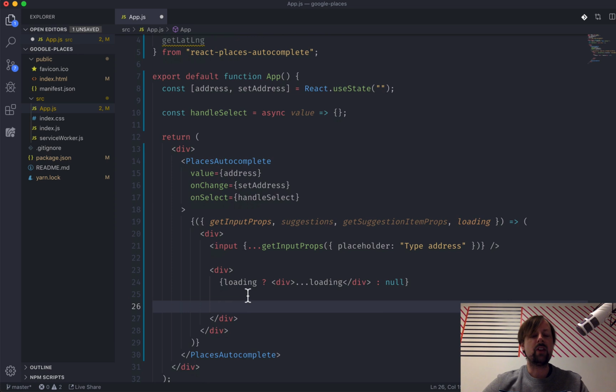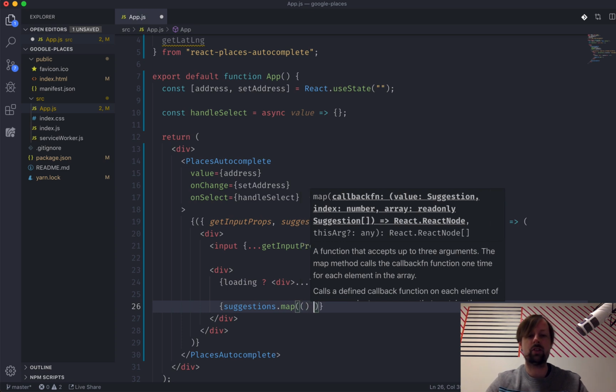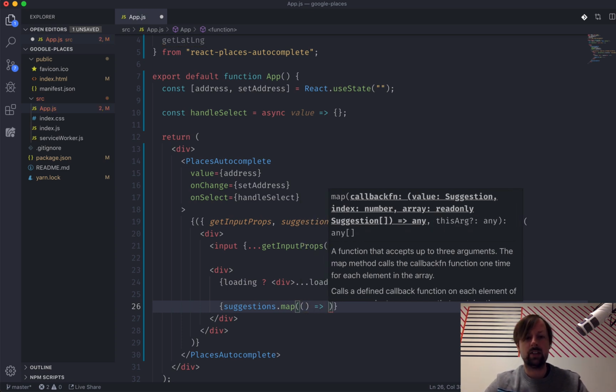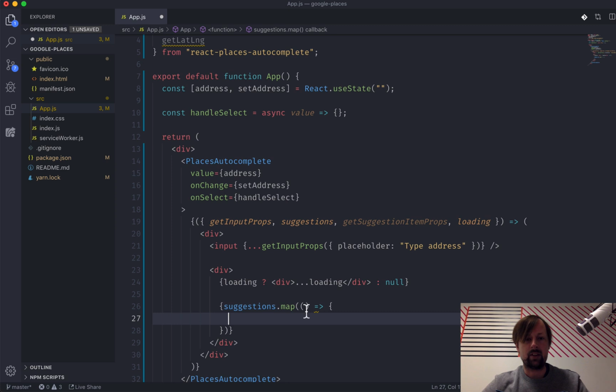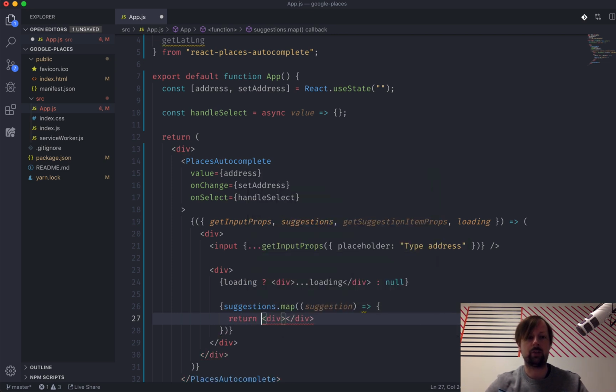Okay, so now that we've got this div where we're going to be showing the suggestions, it's an array of objects, so we want to map them. So we'll do suggestions.map, and then we pass our map function inside of here. And what this will receive is the suggestion. And now inside of this, we have to render, we'll do it as a div. It is returned.